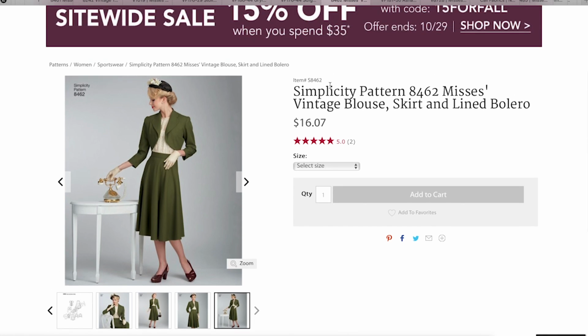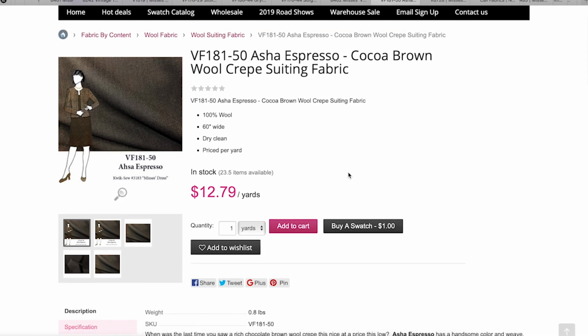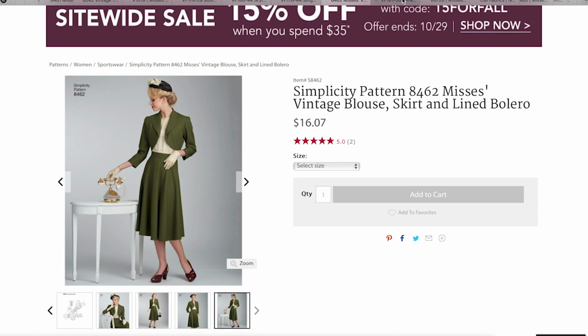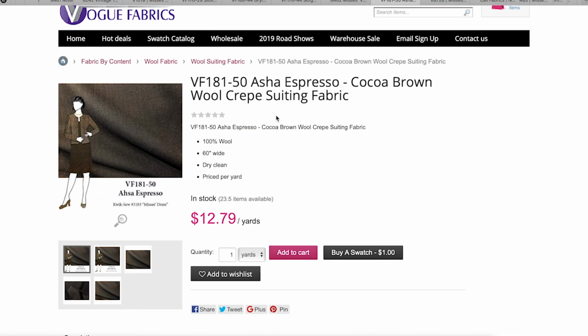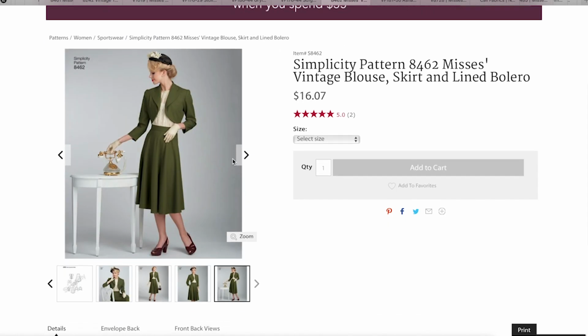And I did pick specifically for this pattern this espresso colored wool crepe suiting. I think it would just be stunning in this fabric. Now, any of these other wool suitings would work, but for me personally, this is what I would make. And then the blouse would probably be white, maybe? Or maybe ivory. This is so cute. Can't get over it.